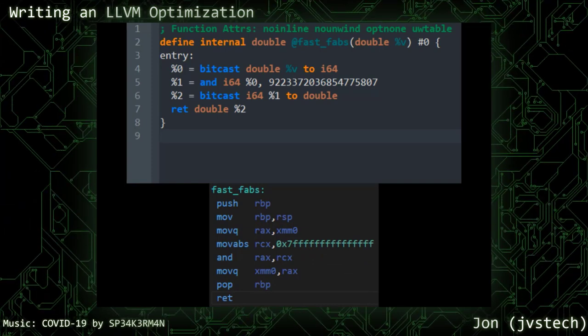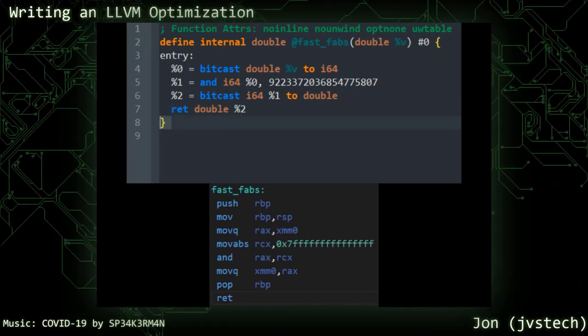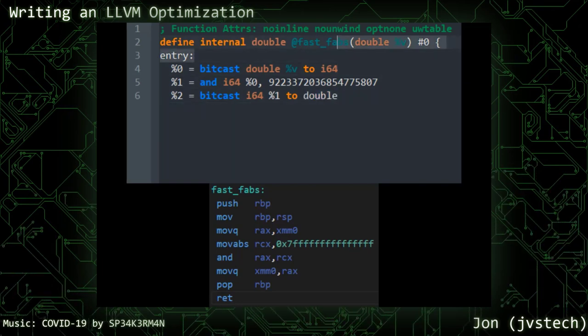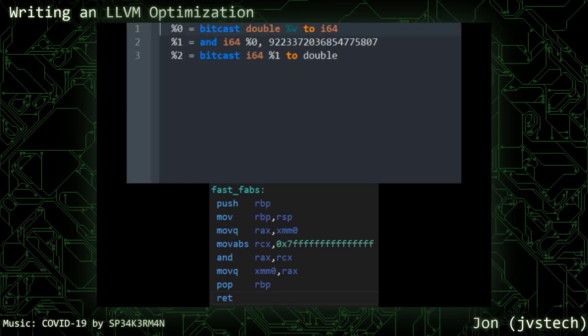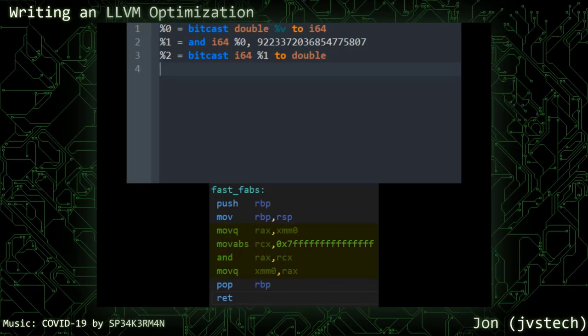But since we'll be inserting the IR instructions inline instead of creating a function to be called every time we find an equality comparison, we can eliminate the return instruction and the function declaration itself. These three IR instructions are all we need to insert for each relevant equality comparison, and they compile down to only 4 native instructions.